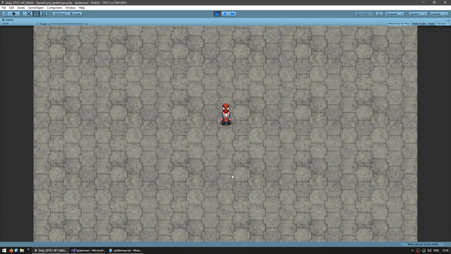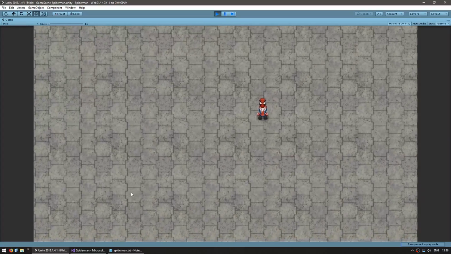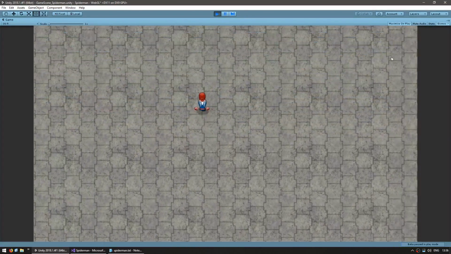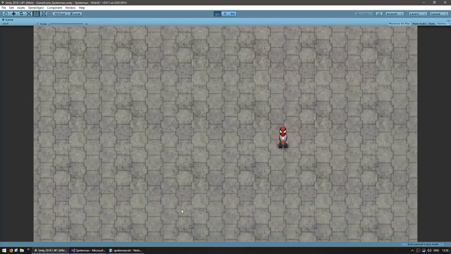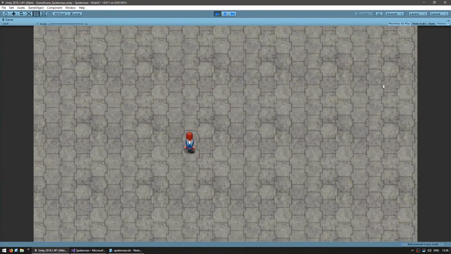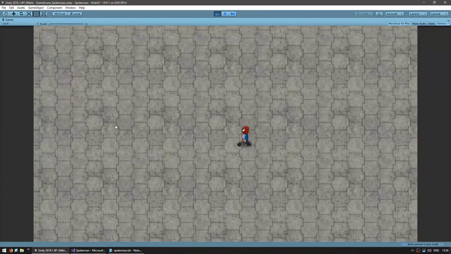Alright, so here I am, and now if I put the mouse in here and I press space, yep, there you go, he fired two webs, then he pulled himself towards there, and now I can slide around and move around as many times as I want, and once I get there, I can still move normally. So move normally, then web zip, move, web zip, and so on.